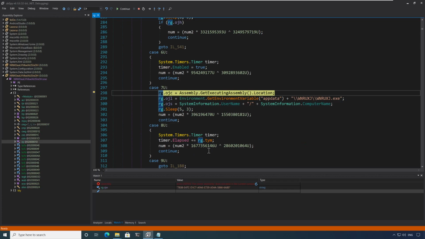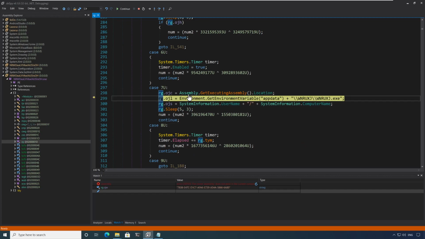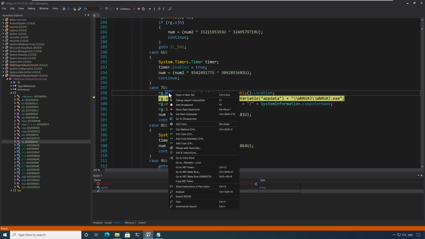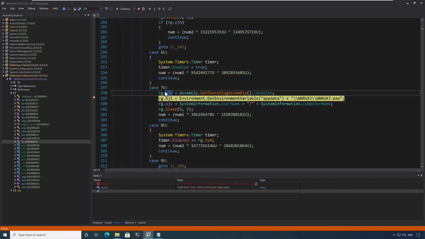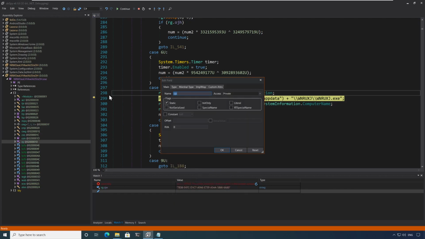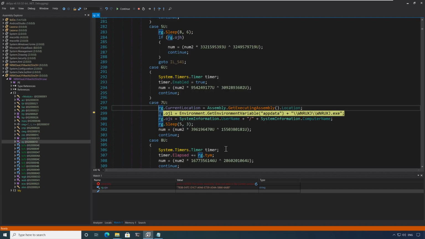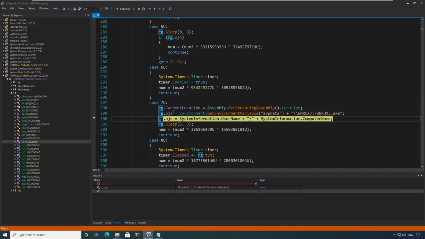and assembly location. So let's rename this to edit field. This is the current location. And OJL. What is this value?